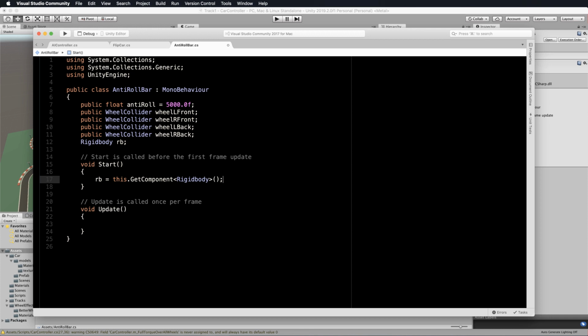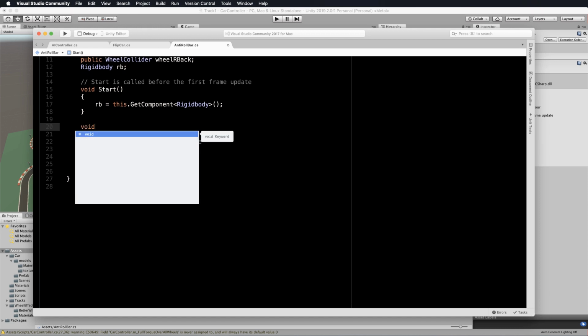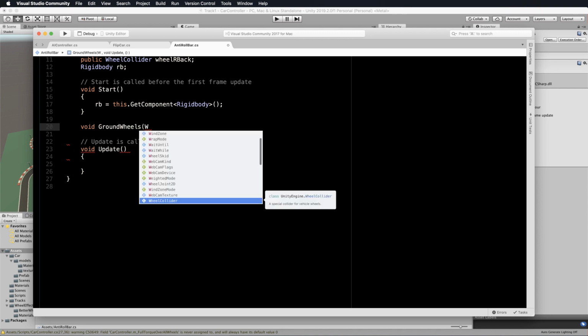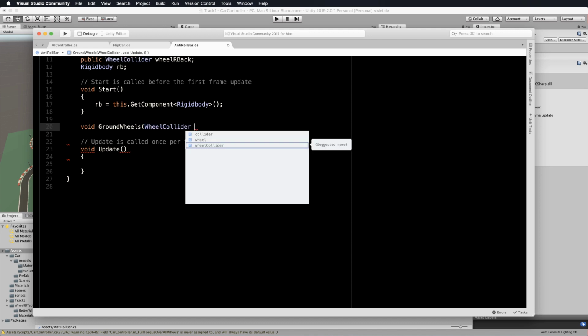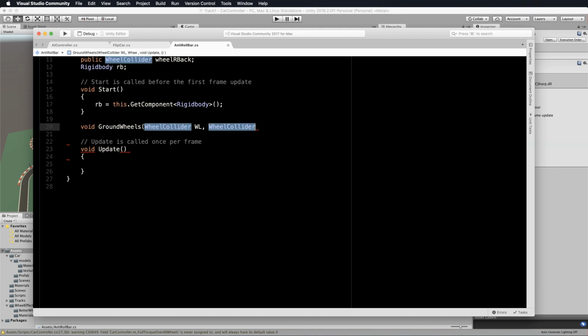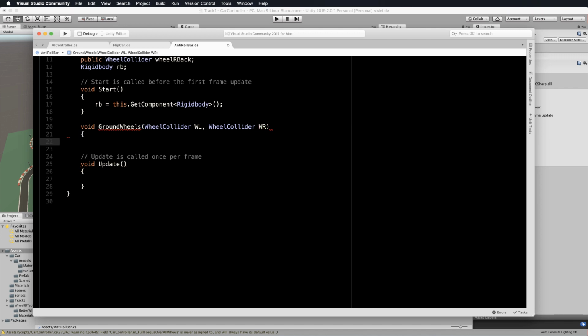Okay, so now all the work for this is going to occur within its very own method. So just down here, we're going to add void GroundWheels, and we'll pass through a WheelCollider for a left wheel and a WheelCollider for a right wheel. So wheelRight and wheelLeft, and we'll call this twice. That'll just save us repeating the code.